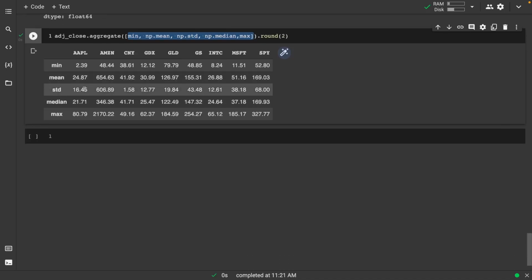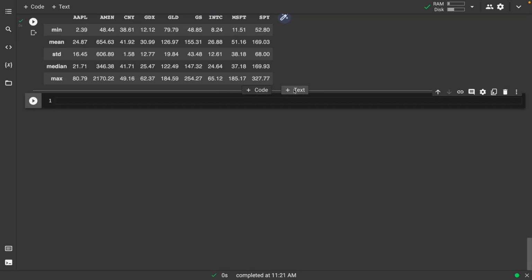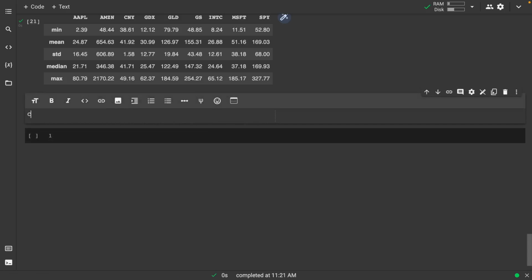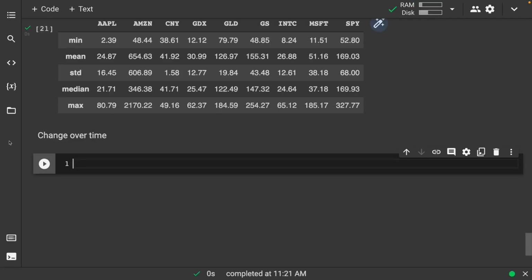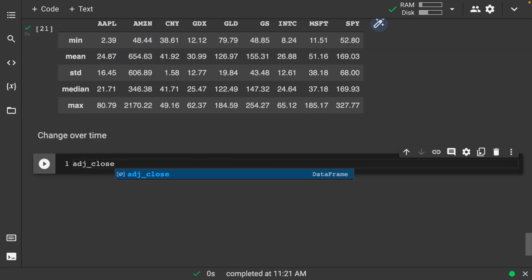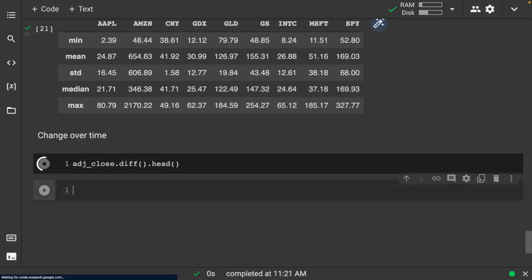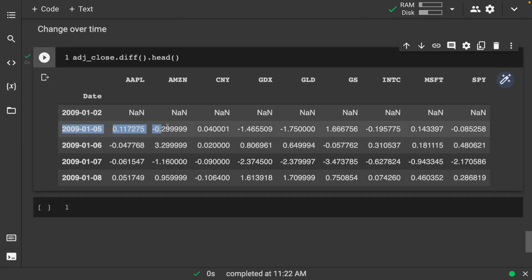So let's also look at changes over time. The next portion that we definitely want, particularly when we're talking about stocks, is change over time. So how are we going to look at change over time? Well, the first thing that we always like to do is look at the differences, the difference between period 1 and period 2. If we use the diff, and we'll just grab the head here, you'll see that it checks the daily change between those.